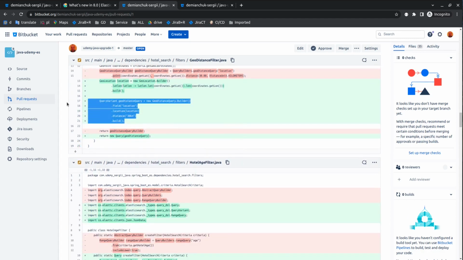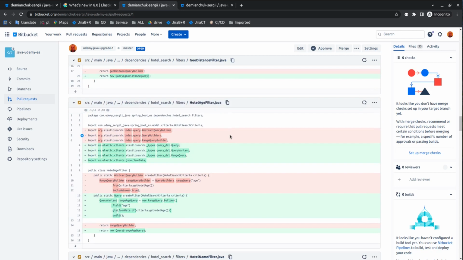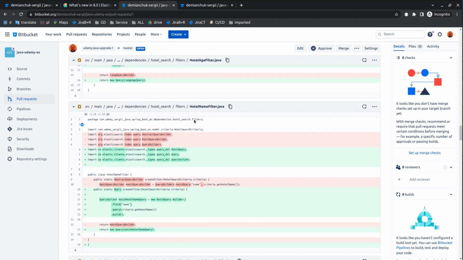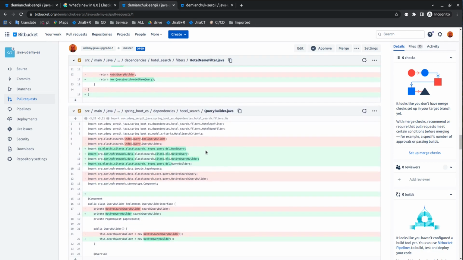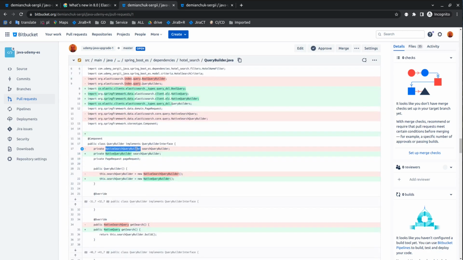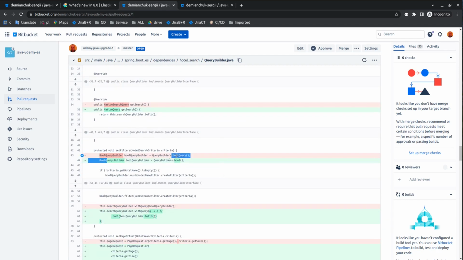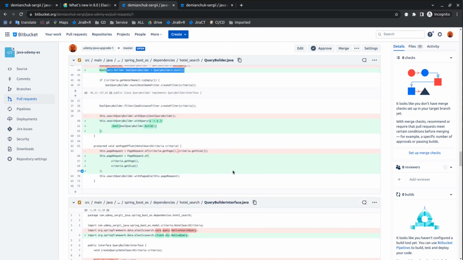And now we have to build it in such a way. You can also observe by yourself the changes related to the hotel age filter and the hotel name filter. In the query builder class, we had to change the native search query builder to the native query builder that was changed in the Elasticsearch data package. So here we only change those things, and again here is the way the bool query is created. The same here, so the search query was built with query and we had to add it in such a way. Now it is changed.